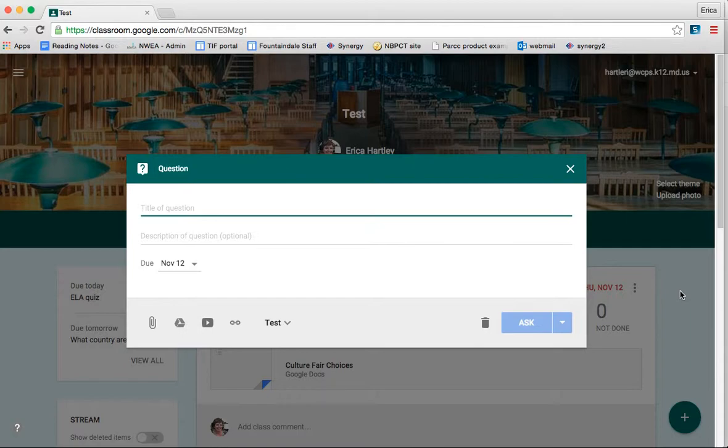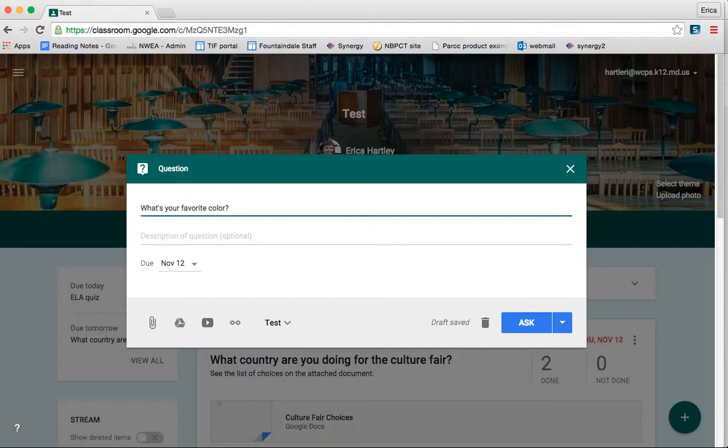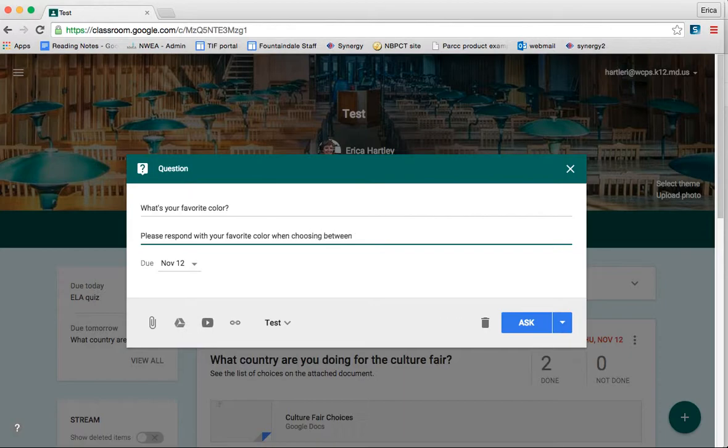This feature allows you to ask a question to your students. It could require a one or two word answer or a written response. I'm going to ask, just for the sake of this tutorial, what's your favorite color? Now, obviously, there are lots of instructional implications for this feature, but just to show you how to do it, I'm keeping it simple. You can give students a description of the question, so please respond with your favorite color when choosing between red, blue, and green.